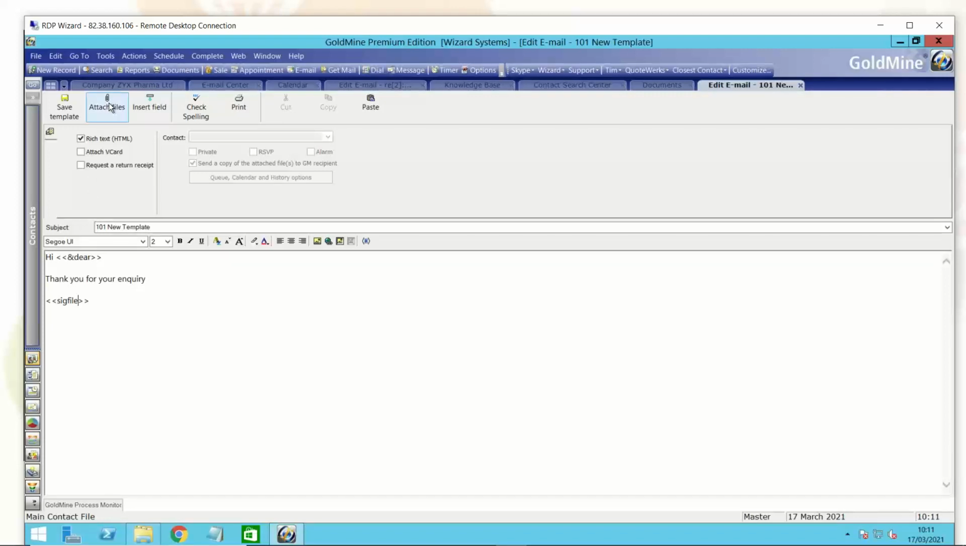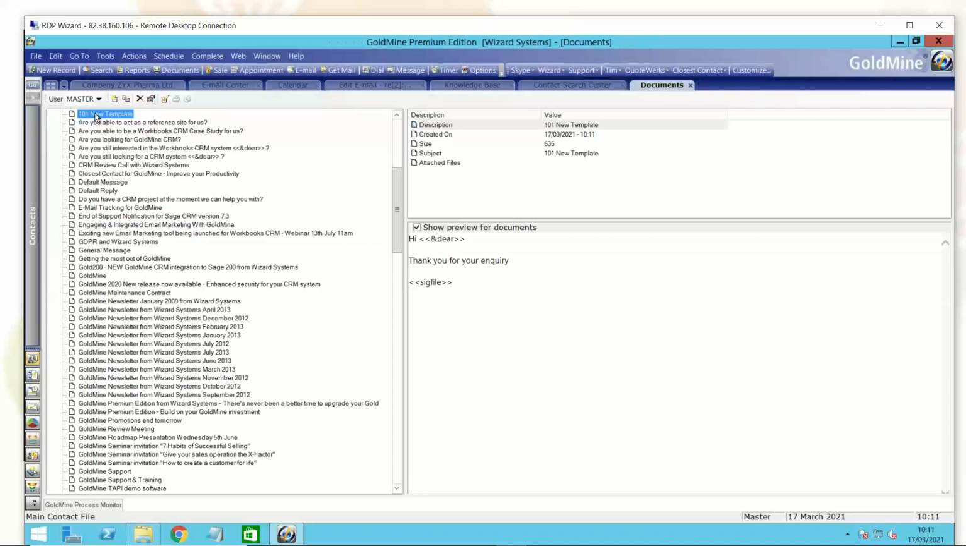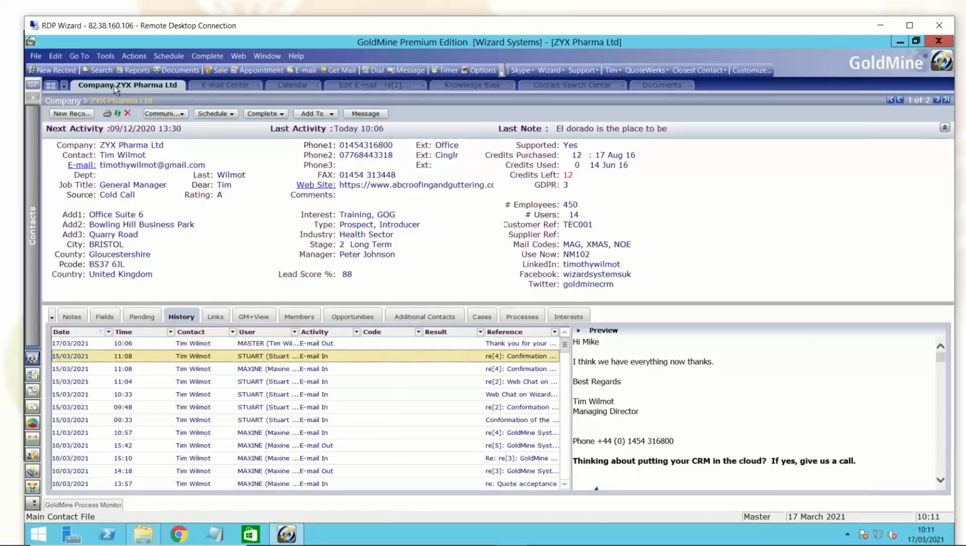We could also attach files here as well if you wanted to. But if I now save that template, that now is in my menu. I'm logged on as a master user. It's initially in that area there. I could move it, of course, if I wanted to.